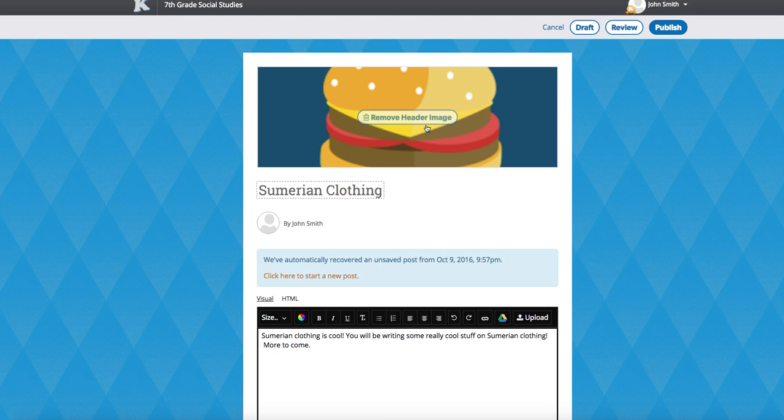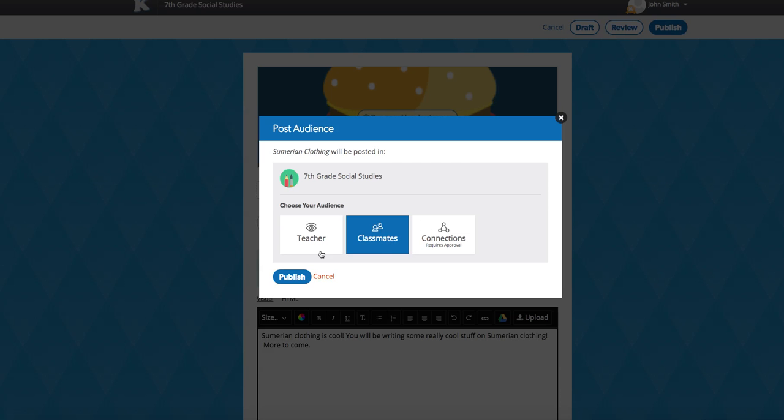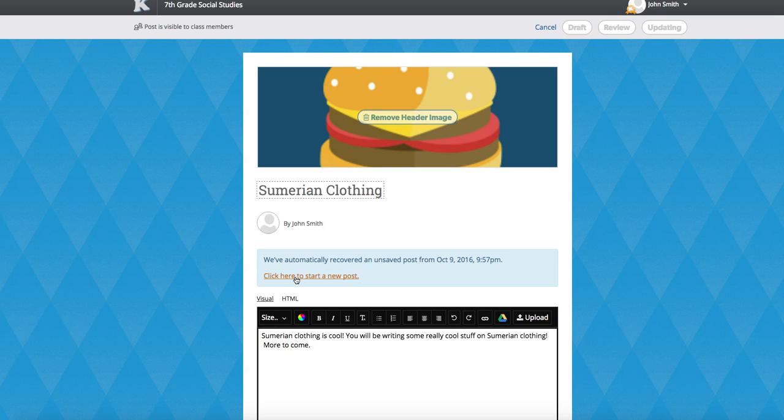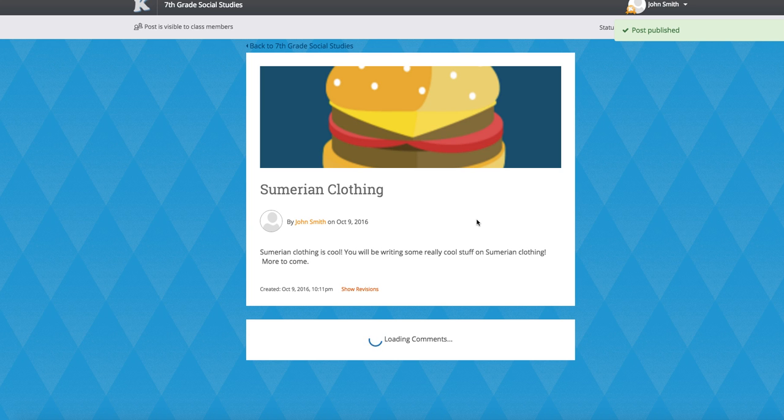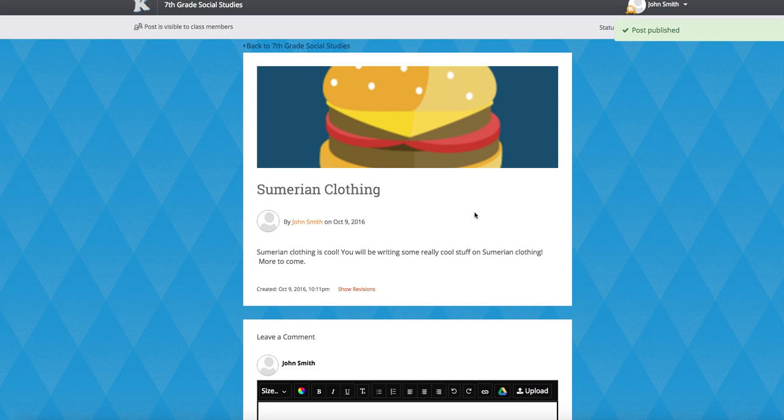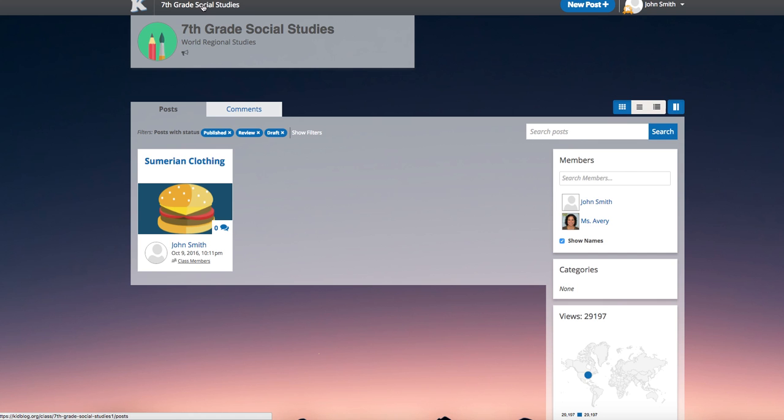When you are done typing your entire blog, you can simply hit the publish button. You've got a couple options here to choose from. Sometimes you might want to just make it private for your teacher, but really the whole purpose of blogging online is for your classmates to see what you have published. So you will just let this middle one stay blue and hit the word publish. Now you've published your very first blog post. If you were to go back up here to the main dashboard page, there you see John Smith's blog post. And that's really all there is to it.